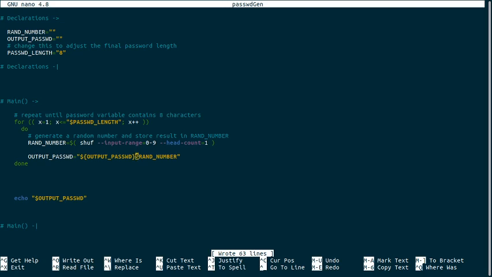So what have we done? We have taken our for loop. We are iterating that for loop until the value of x reaches our password length, is actually technically greater than our password length. Each time through, we assign a random value to rand number as generated by the shuff command. And then we take the current value of output password and we append random number to the end of it, which then gives us our final output password.